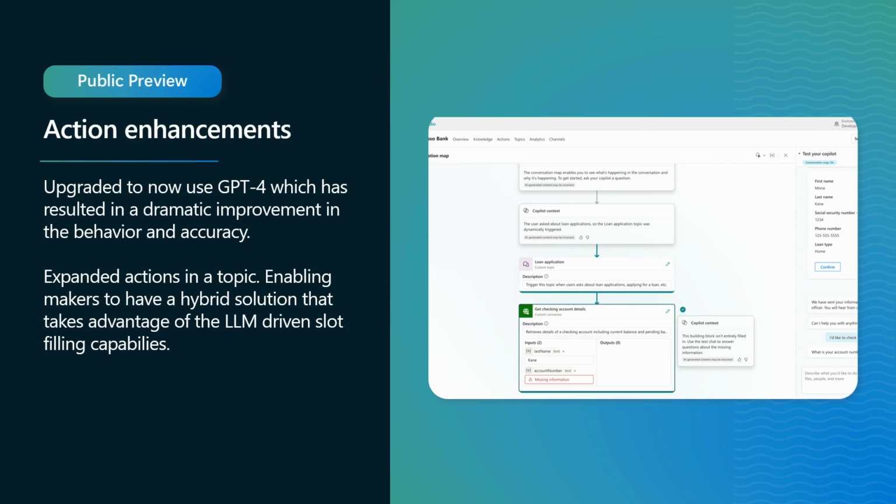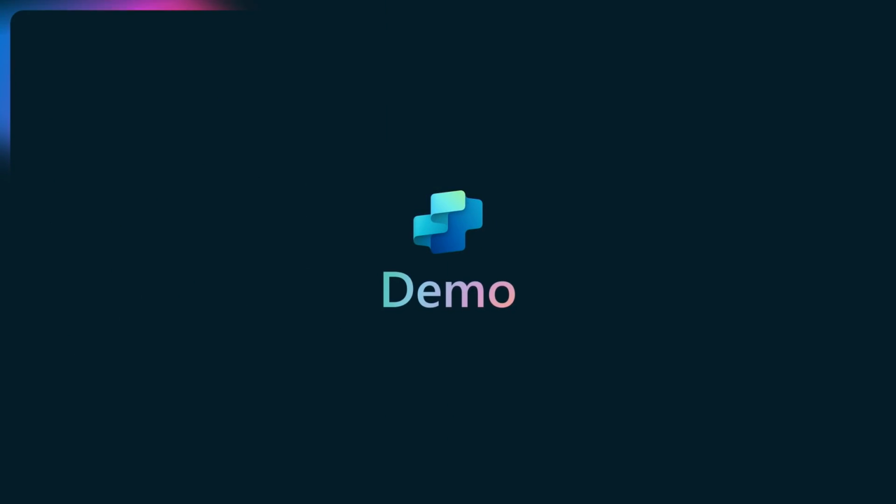We have expanded actions in topics, which is what he just showed you, which enables makers to have that hybrid support, hybrid solution, and take advantage of that large language model-driven slot filling capabilities.